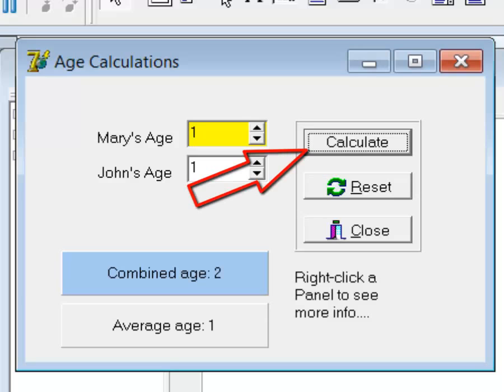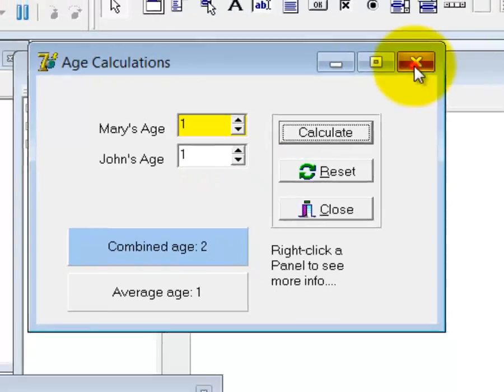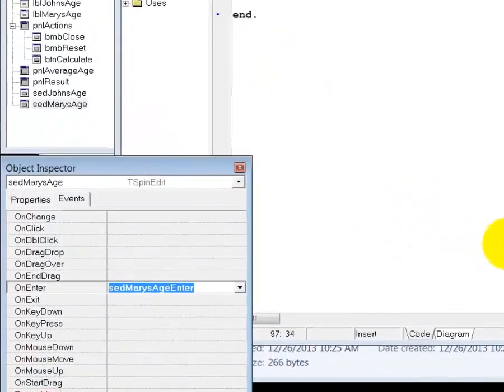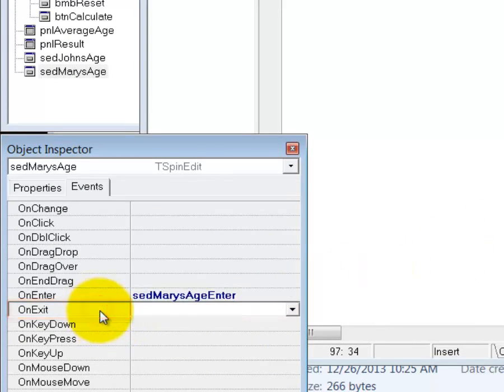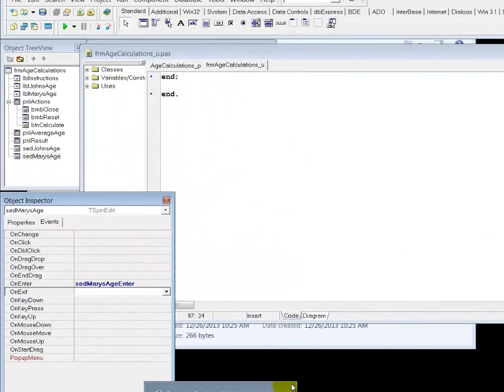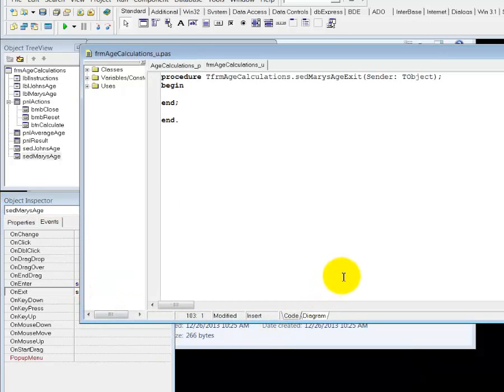Let's go and write code to change the spin edit that displays Mary's age back to white when it loses focus. Close the form. When a component loses focus, its OnExit event is triggered. So let's create and link an event handler for the OnExit event of SEDMarysAge. Make sure SEDMarysAge is the selected component. Double-click in the blank cell next to the OnExit event in the Events tab.